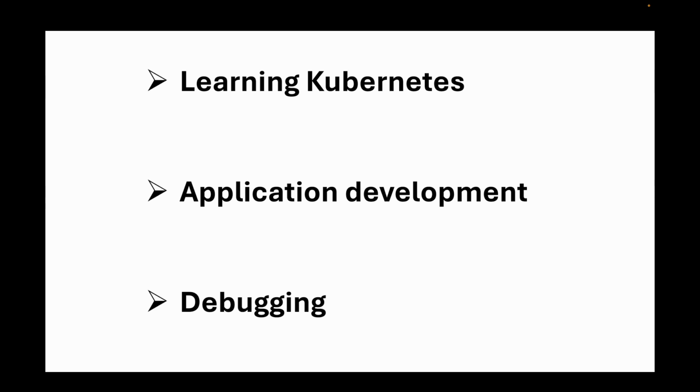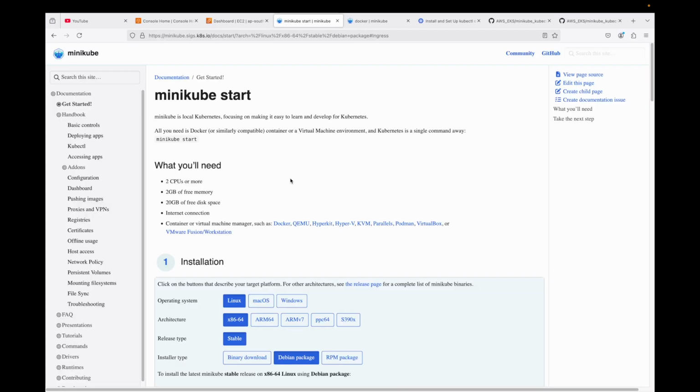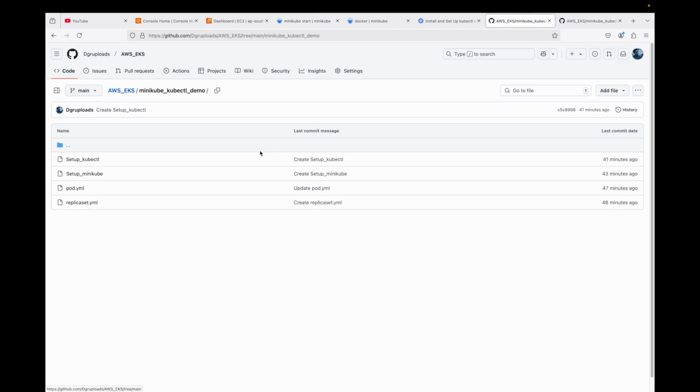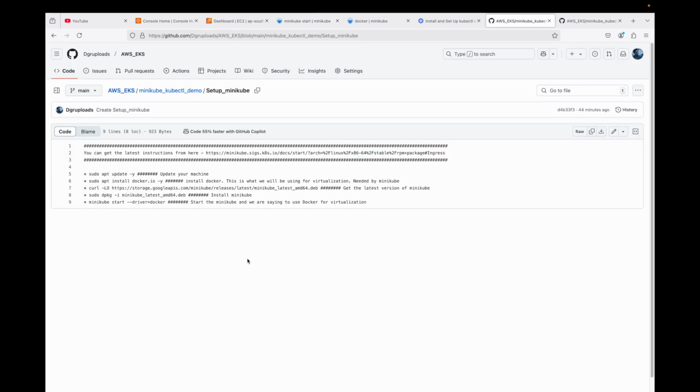We will look at how you can set up your Minikube. So here I have the instructions. I'll share the link to this. I also have these instructions in my GitHub repo. I will share the link to this as well.